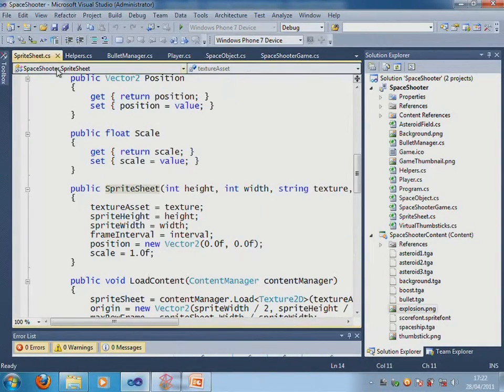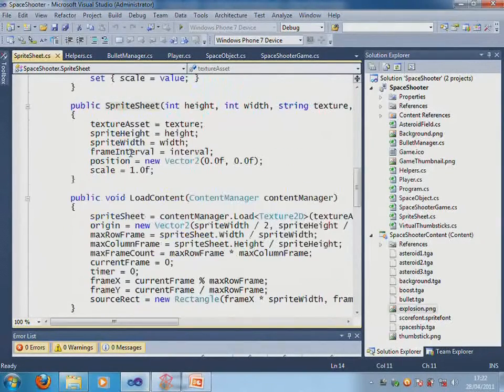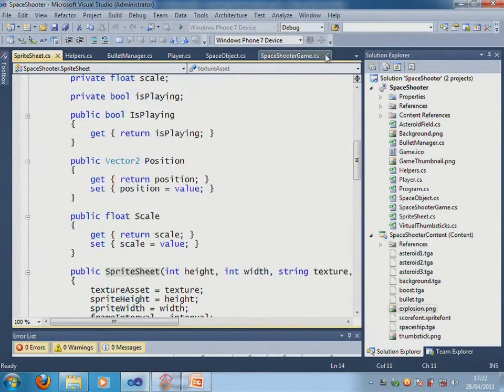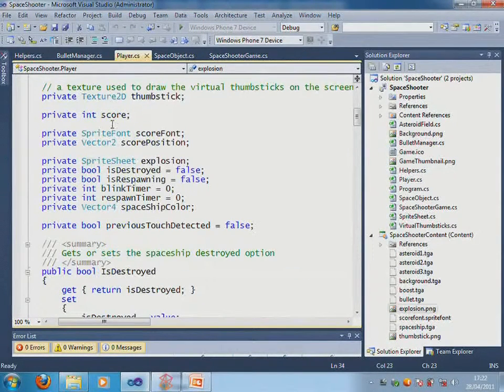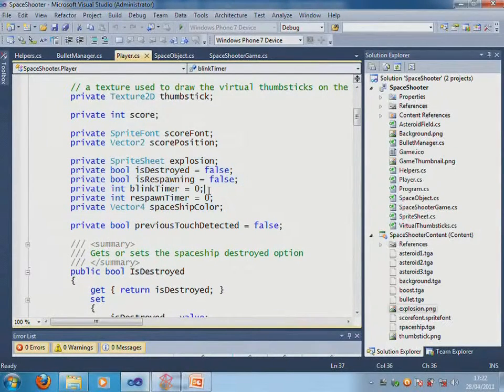And this sprite sheet class is actually a helper class that helps us to draw these animations. So we'll actually just say to the sprite batch, okay, just draw one part of that image, and then the next update we'll just change the part of the image that we're drawing and change it every time. So we'll have this sprite sheet in the player class because we'll need it when the player explodes when hitting an asteroid. And then we have some variables that we're using over time. So if we're respawning, if we're blinking, if we're destroyed or not, and then a spaceship color.